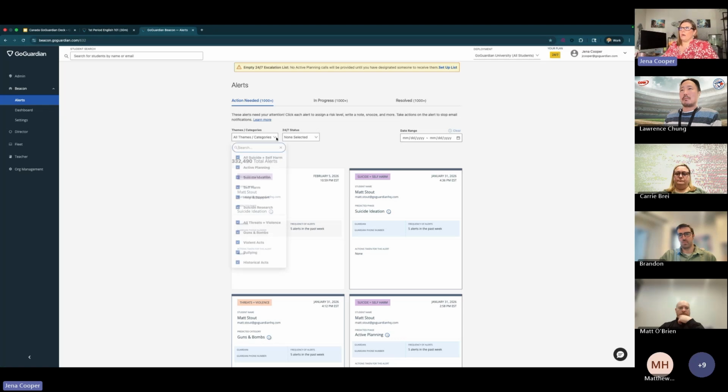In Beacon, we monitor for 5 different levels of suicide and self-harm, and also 4 different levels of harm to others, threats and violence. So in suicide and self-harm, these are escalatory categories. We monitor all the way from suicide research, which is just maybe seeing how many teens die by suicide in Canada every year, all the way up to active planning, where a student has a specific time, place, or method in mind to die by suicide.